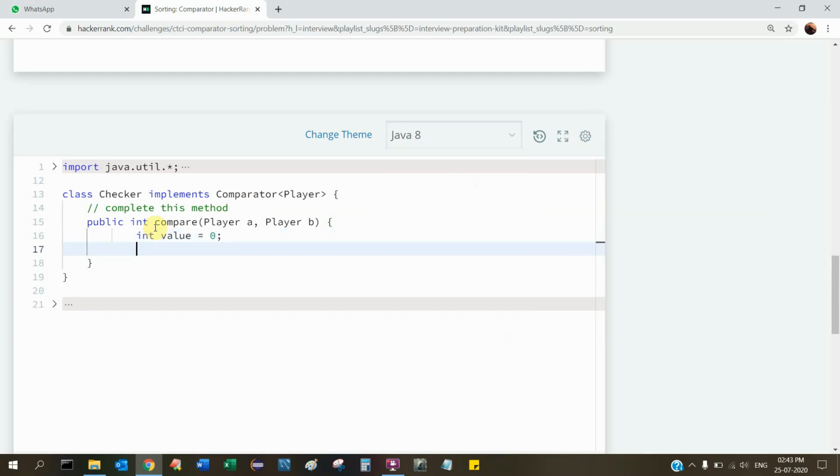If you know how a comparator works, if we are comparing something and a is before b, then it will return -1. If a is greater than b, it will return +1, and if a is equal to b, then it will return 0. So we have to use the same concept, but with a small twist, because we also have to compare the name if the score matches. So let's code now.